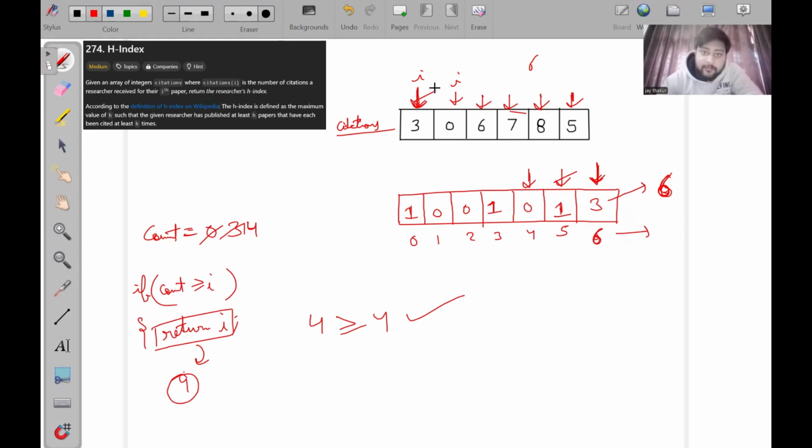Why? If we look at this array, there are at least 4 elements, that is 5, 6, 7, 8, that are cited at least 4 times. So this 4 will be our final result.